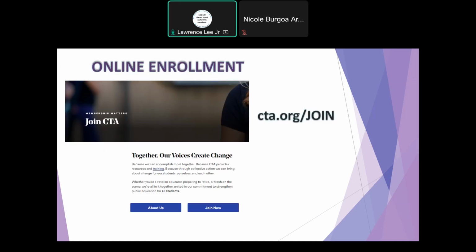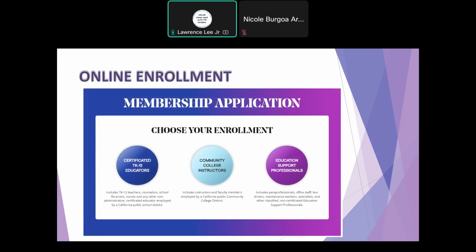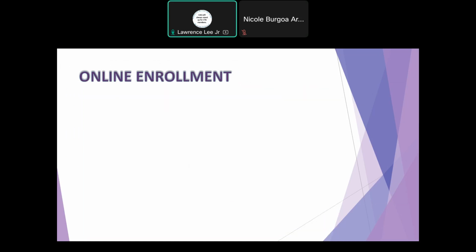The membership online enrollment form is the fastest way to join the association. The member would go to cta.org/join, and they would just click on the Join Now button. Once they click on the Join Now button, there are 3 different choices to choose from. There's certificated TK through 12, community college instructors, and there's the education support professionals, which is a classified unit. So they would choose whichever one would pertain to them.